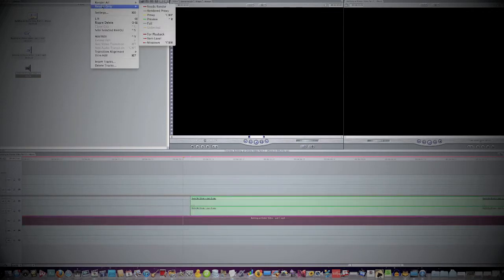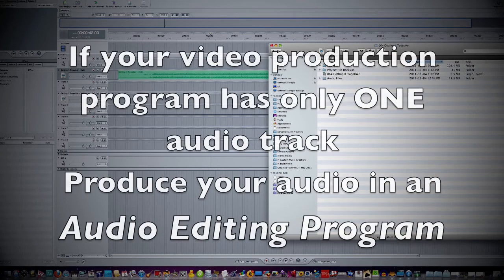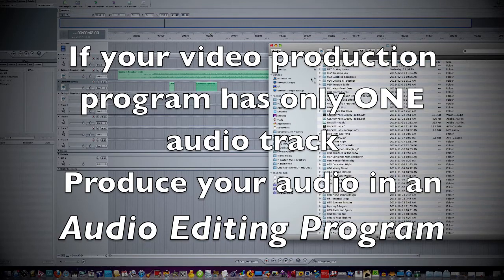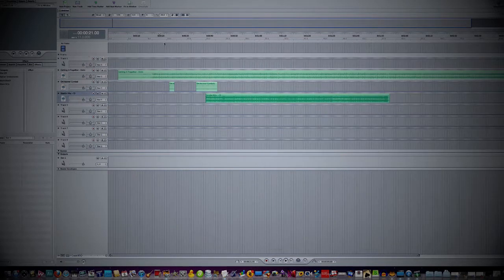Some video development programs allow for multiple audio tracks. If yours does, then you can insert music tracks and sound effects as you produce your video. If your video production software has only one audio track, don't be alarmed. Your entire audio soundtrack can be produced separately in a multi-track audio editor.